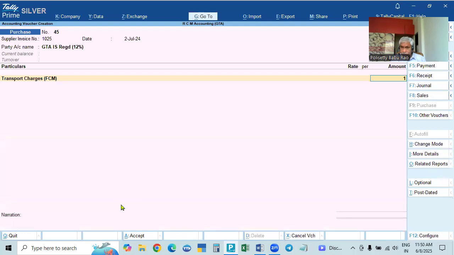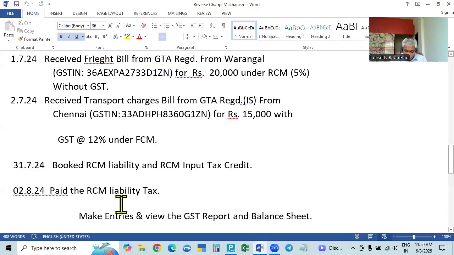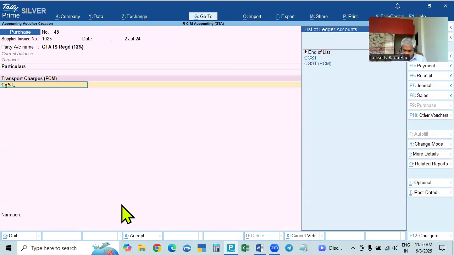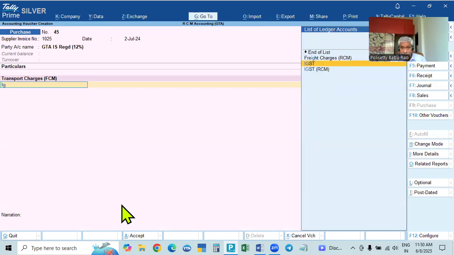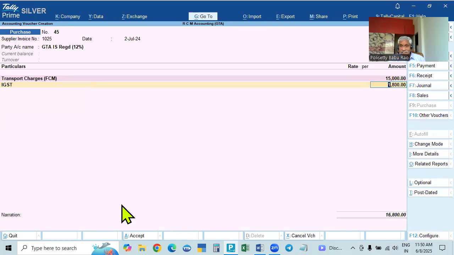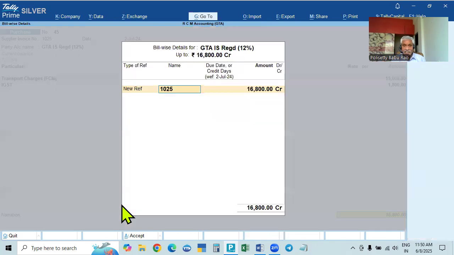The amount is 15,000. This is a forward charge mechanism, like another purchase and sale of goods. When you are purchasing goods, we'll enter this. In this case, he is under forward charge mechanism, so the transporter will collect the tax from us and pay it to the government. That is why he will enter the tax in his bill, so in our voucher also we have to enter that. This is interstate now. Interstate means CGST is not calculated, we have to calculate IGST. IGST, not RCM. This is for other forward charge mechanism. IGST is calculating 1800. Okay, and accept.